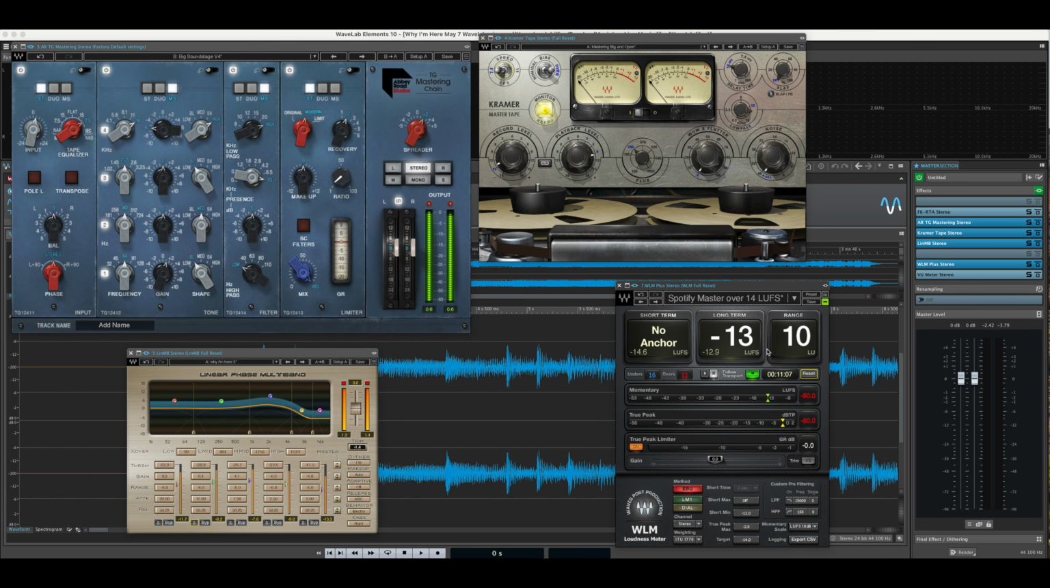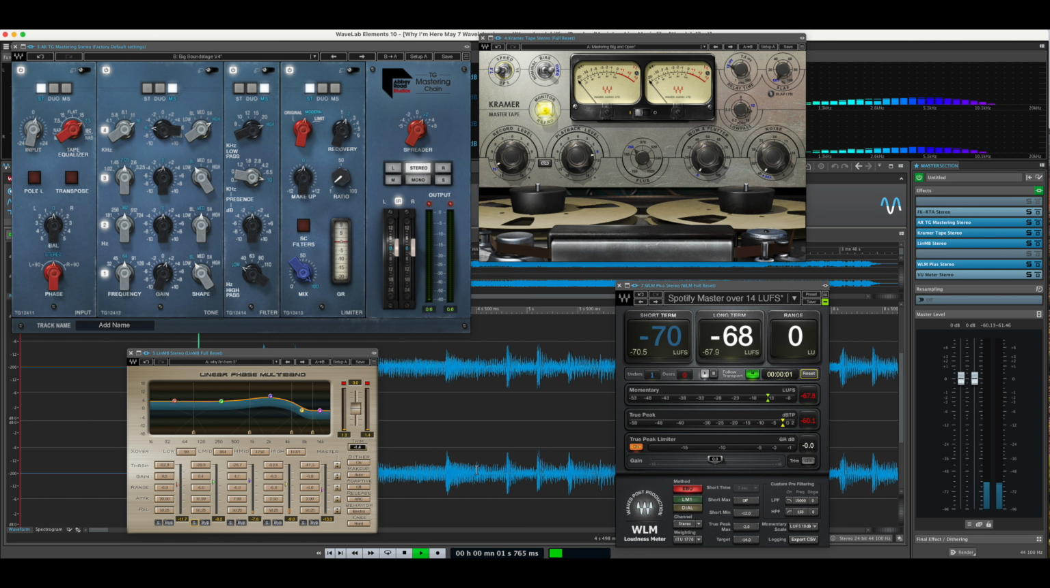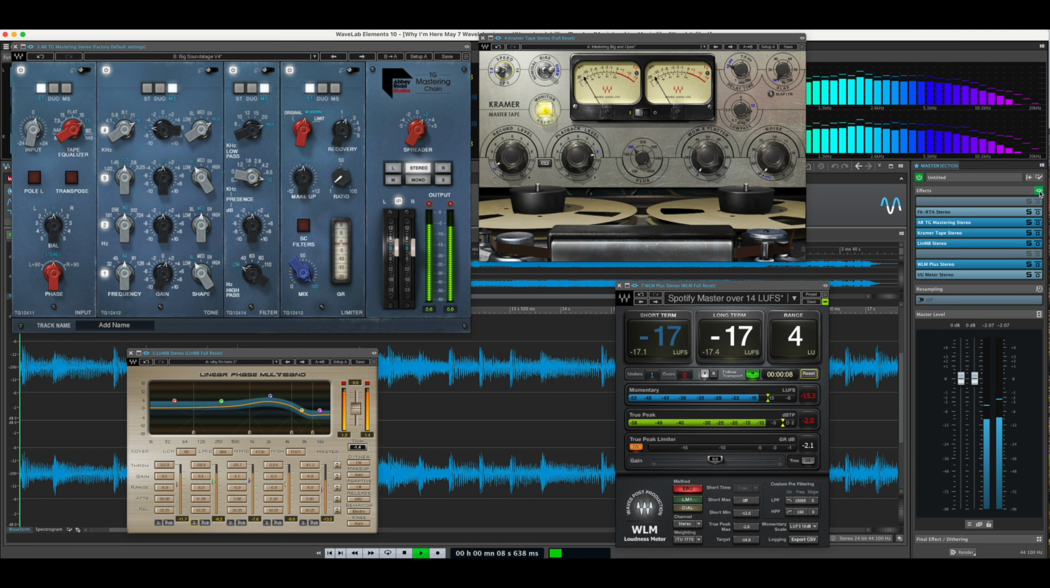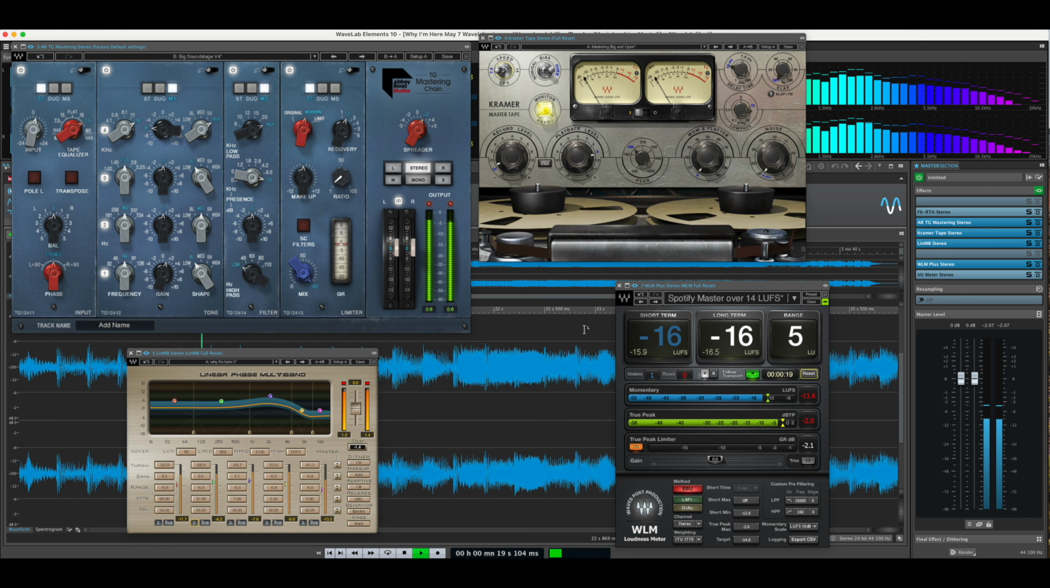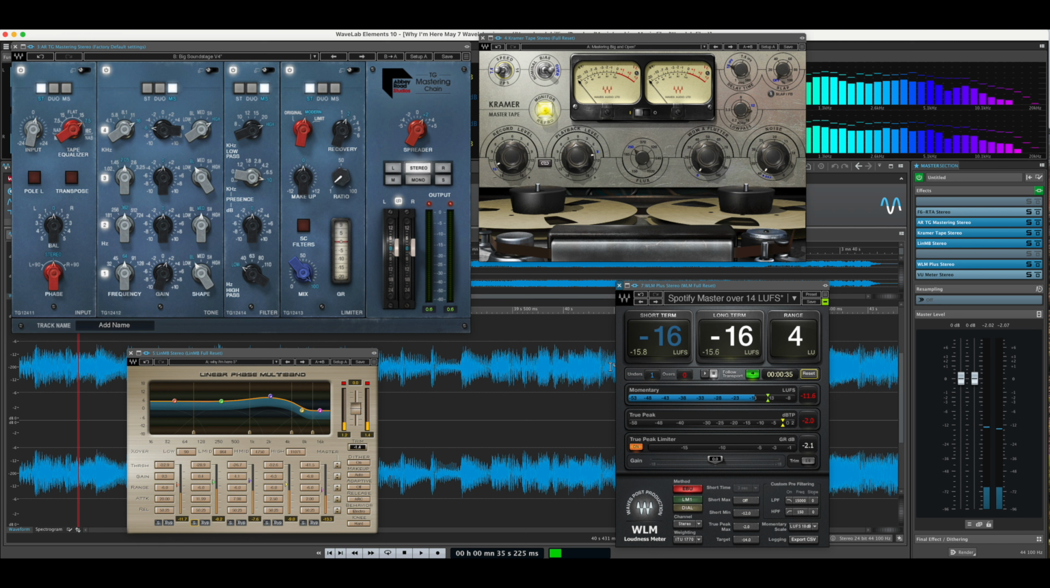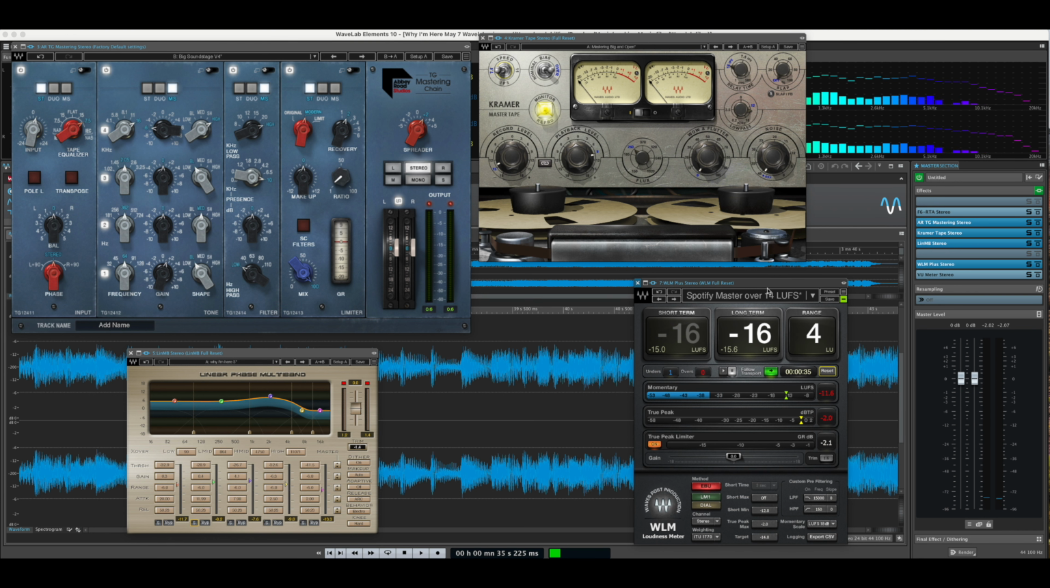Okay, so I'm going to hit play, and then I'll just go through each of the plugins and enable them and disable them so you can sort of see what's going on, and I'll give you my workflow. So let's get started here. So as you can see, everything brings it together quite nicely.